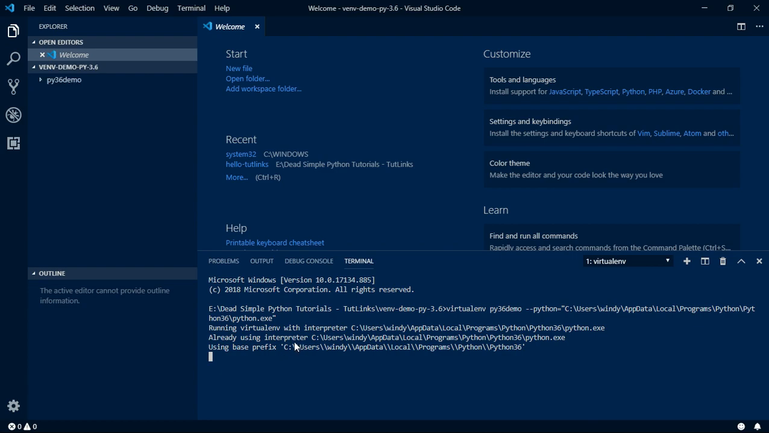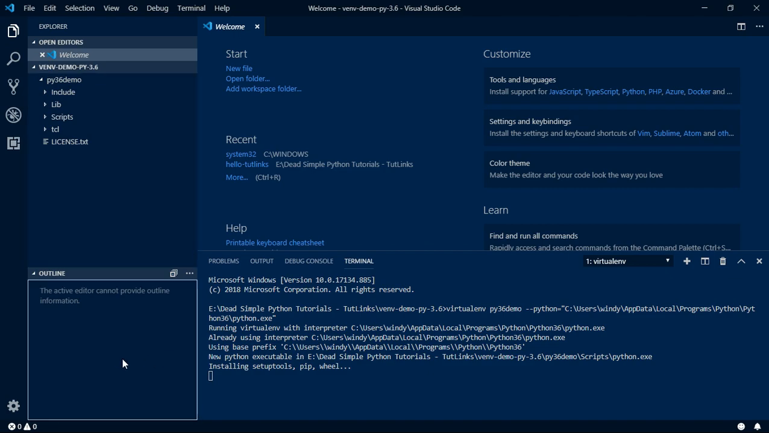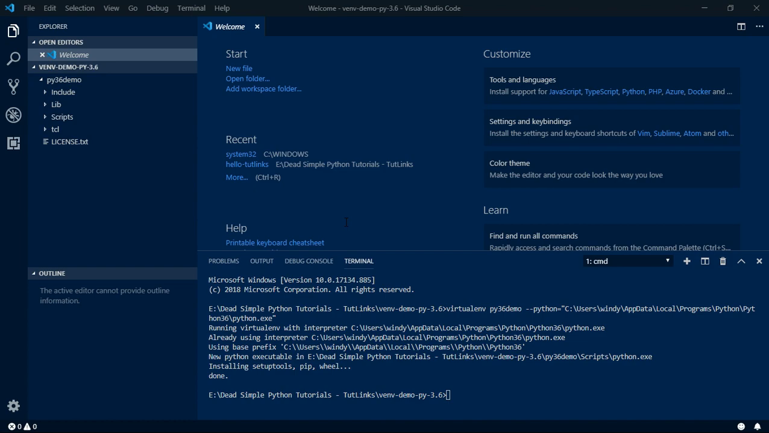It is running the virtual environment already using the interpreter and using the base prefix. Now you can see in this project it has created a virtual environment with the name that I have given, which is Py36 demo, in this folder, and it is installing all the dependent libraries and scripts related to this virtual environment. So now it is installing setuptools, pip and wheel. There is also a way to configure it if you do not want to install pip, by typing --no-pip. Now we can see that the virtual environment is successfully installed.